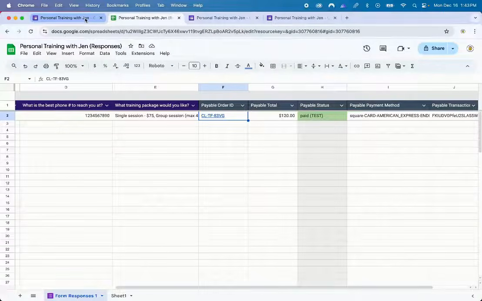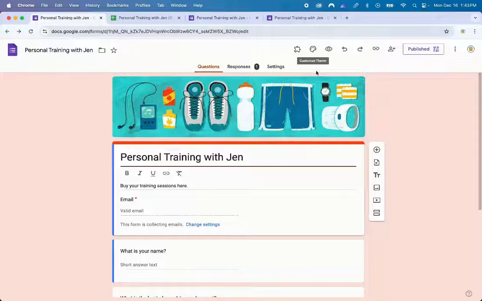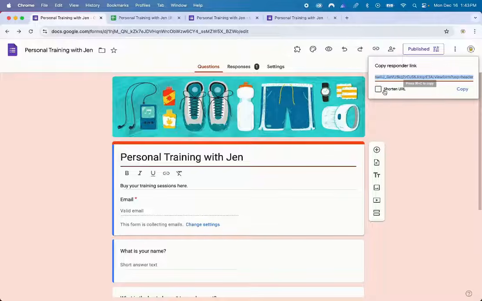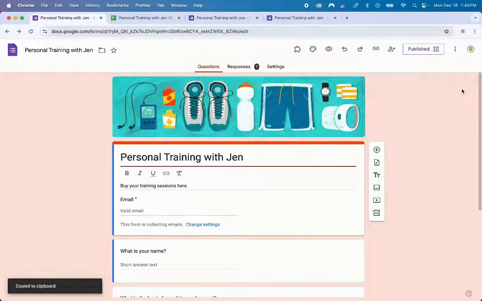So that's the process to setting up a simple payable Google form. Whenever you're satisfied with testing your form, be sure to turn off test mode before sharing it. And speaking of sharing a Google form, to get the share link, click the copy responder link icon in the toolbar. Here's the responder link for your form. You can shorten it if you like. Just copy that and you're ready to share it with others and start collecting payments.